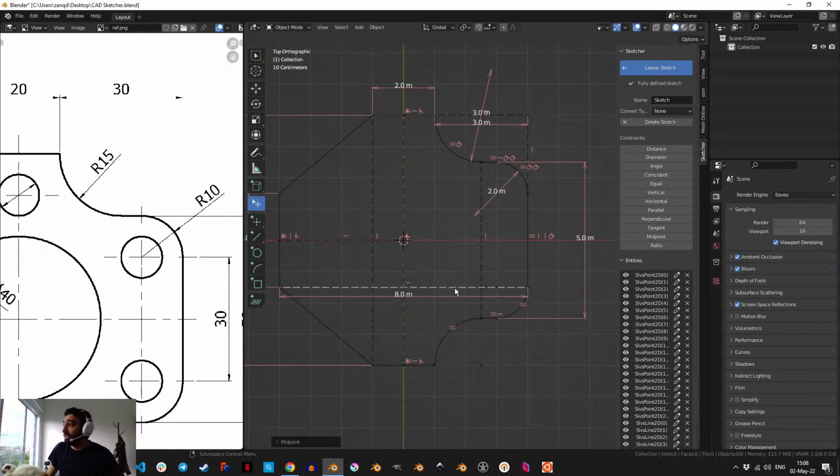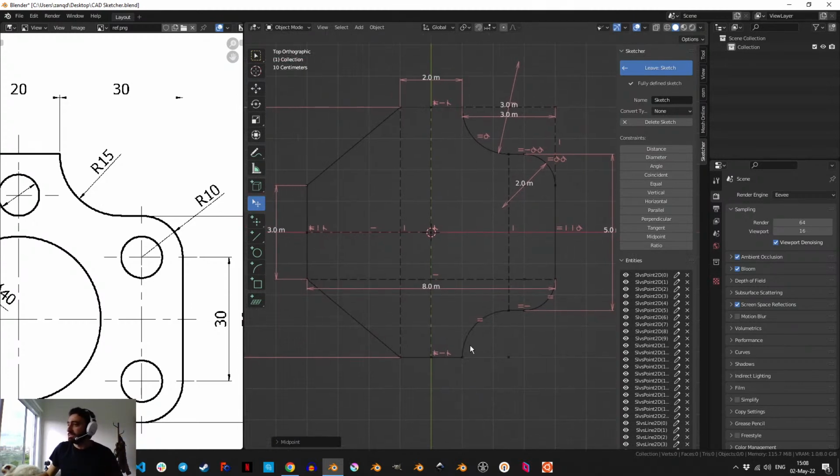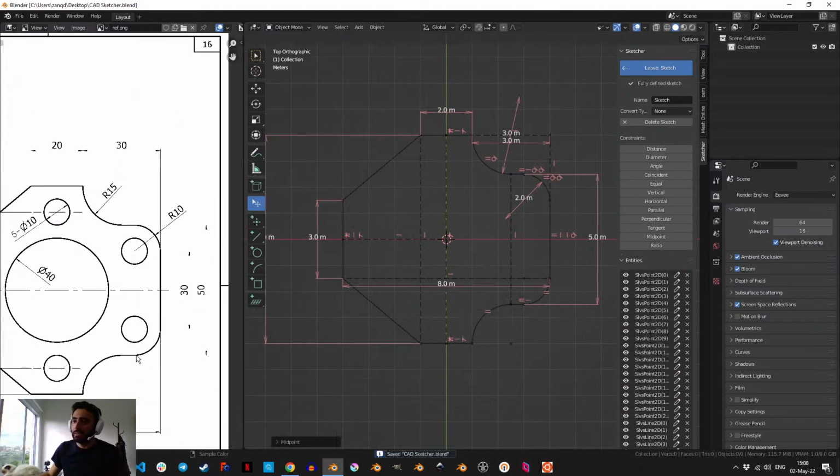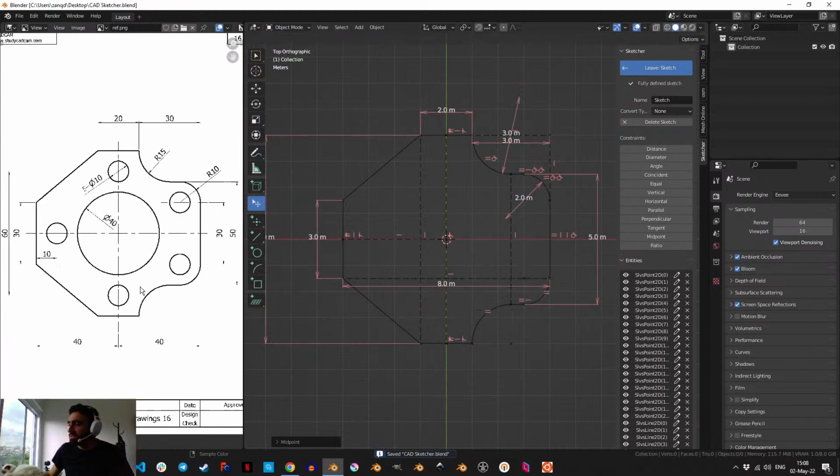And that's the beauty of this type of CAD systems. I just love this. So let me save, and we are gonna attempt to do the rest.